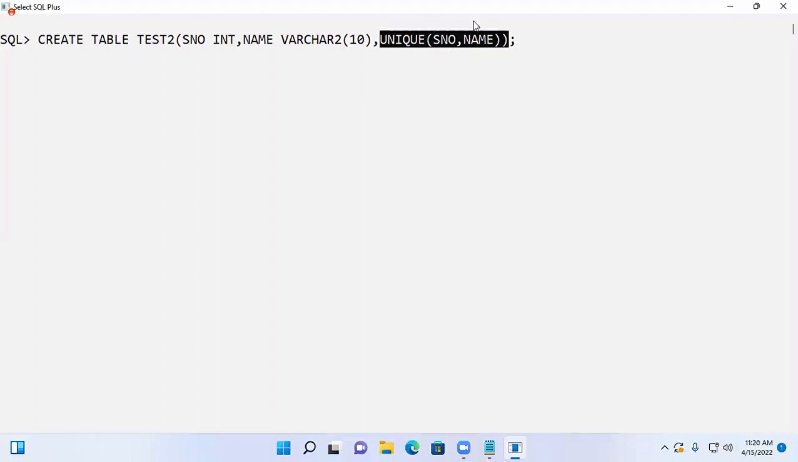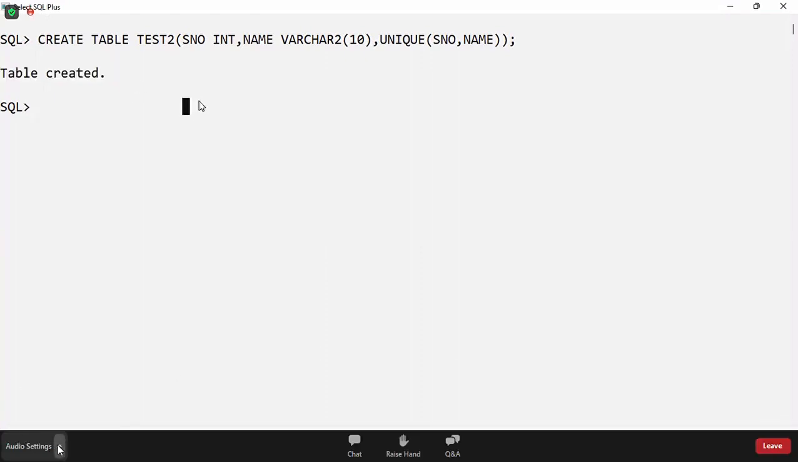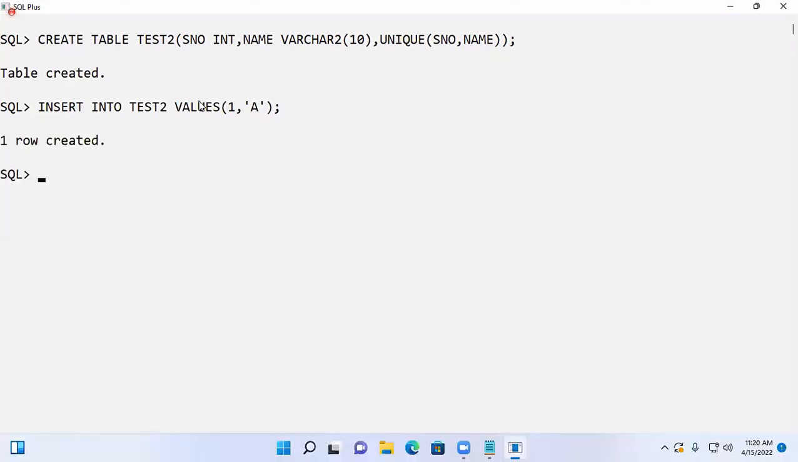When we do this, this is called a table level constraint, and it was created successfully. After it was created, let me insert some records into it. Insert into test number 2 values 1 comma some name A. This is my first record, and it is accepted into the table. There is no problem. Come back and see the table: 1 comma A was inserted.